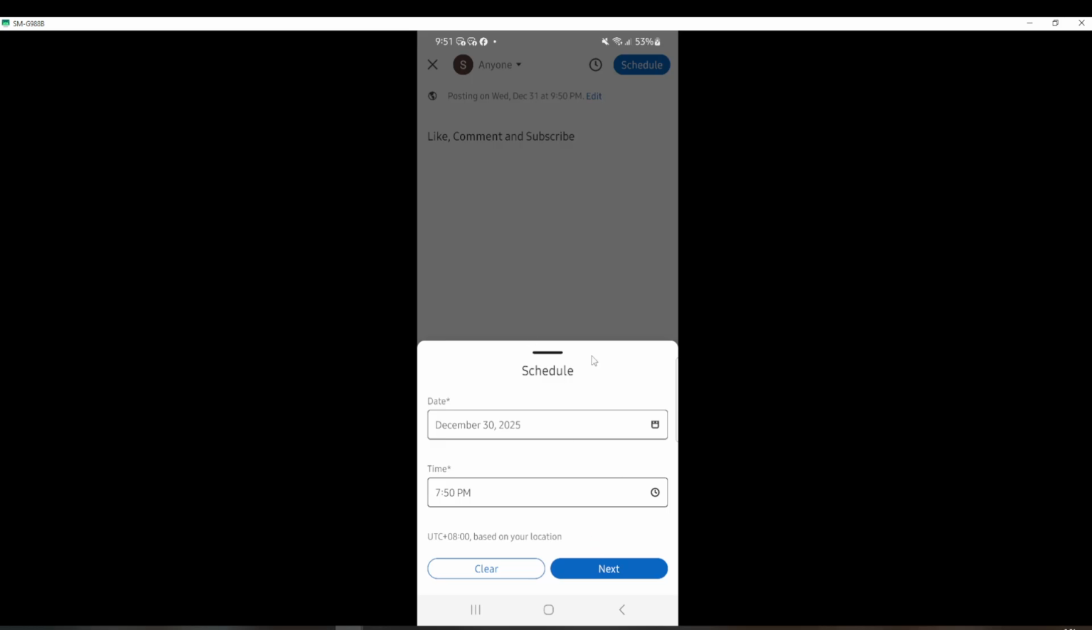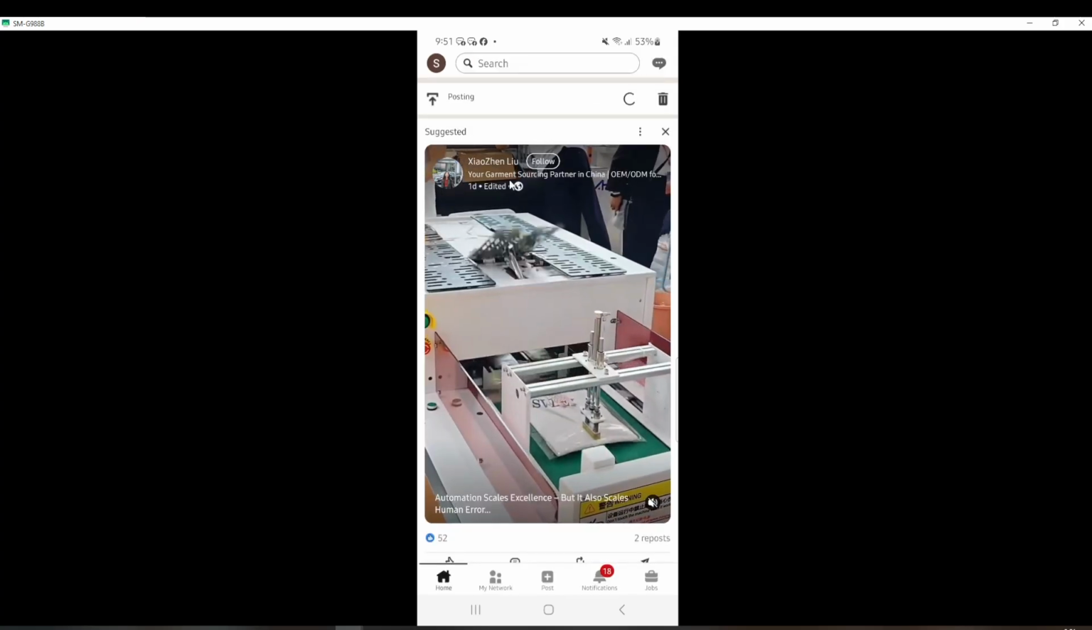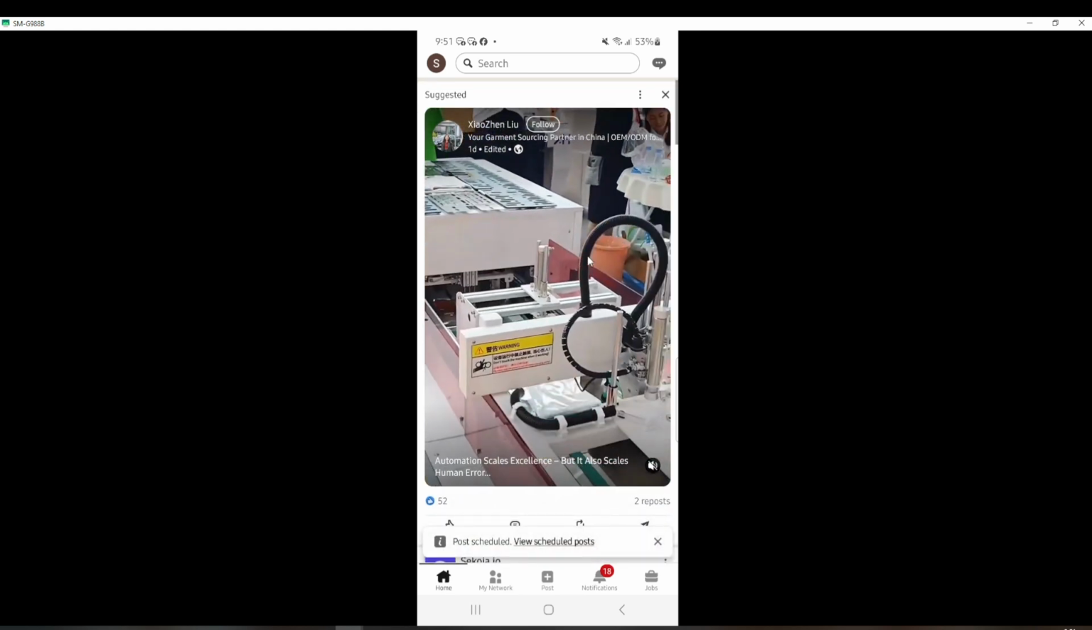Your changes are now applied. When everything looks good, tap Schedule at the top right to save. This updates both the content and the published time, and your post will remain in the scheduled queue until it goes out automatically. If you want extra reassurance, you can return to View All to confirm the updated details.